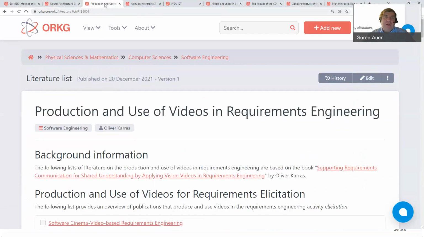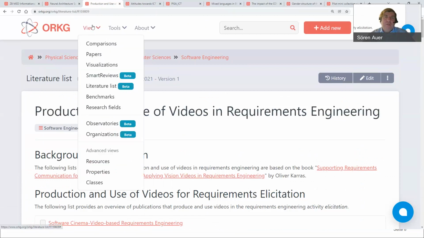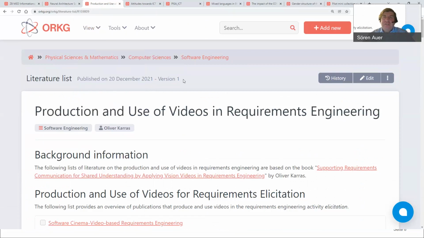Another example are literature lists. If you go to the View tab, you see literature lists. That's a new feature which we just released a few weeks ago. We can create these kinds of literature lists as an easy entry for researchers. A literature list is an organized list of bibliographic references.